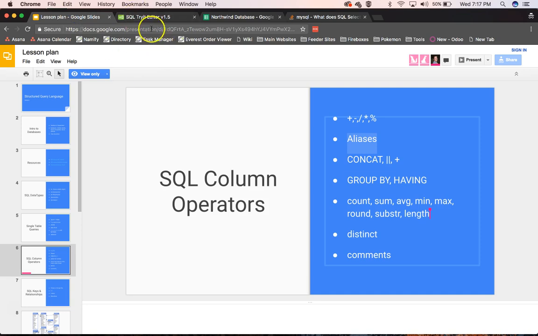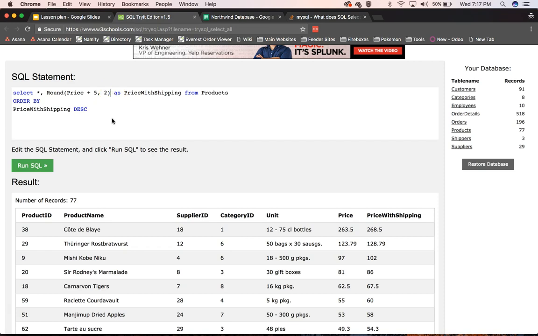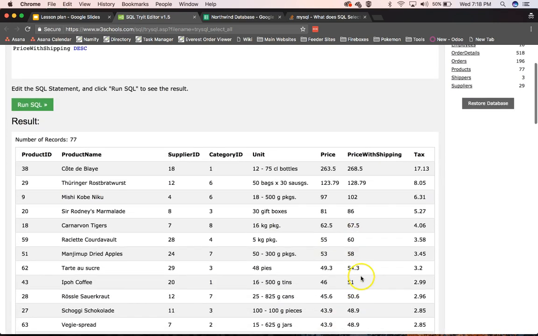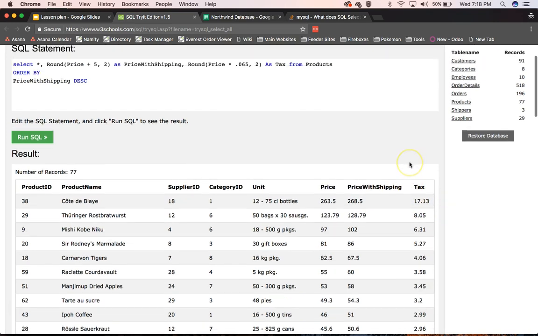So that's aliases, and you can use many arithmetic operations. You can do multiplying, so maybe you want to do the tax on all the products. So we could take price times 0.065 for a tax rate as tax. We can run that. Now we can see our tax again. We got that little rounding error going on, so we'll round to 2. There we go. So the tax on this item will be $17.13.